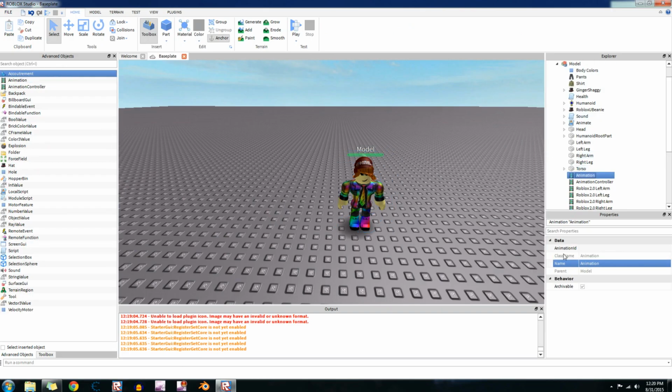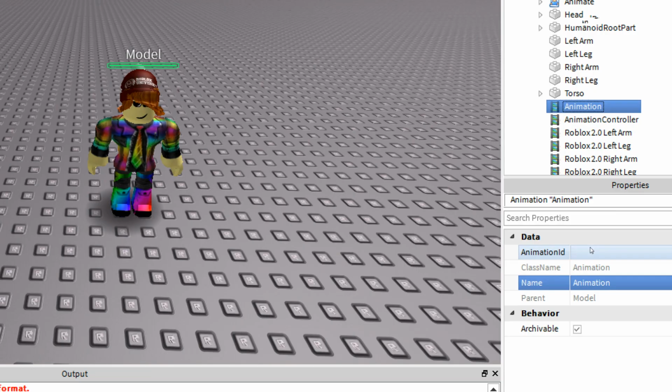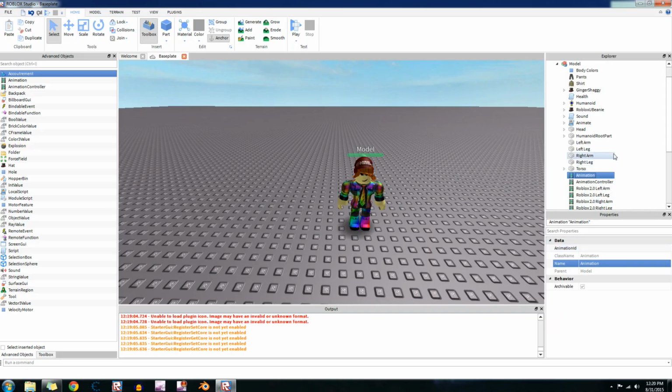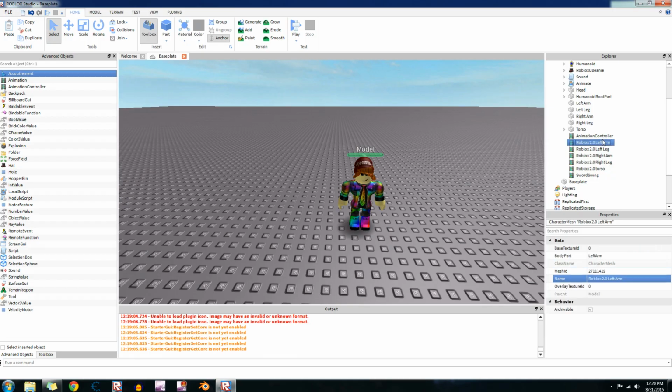and then in here on the properties and animation ID, you want to give it the animation that you're going to play. I'm going to use a sword swing animation. I already have the animation ID right here. I will paste this into the description so that you guys can use it. So this is what I'm going to do. I'm going to name it sword swing. So you probably want to do that too.